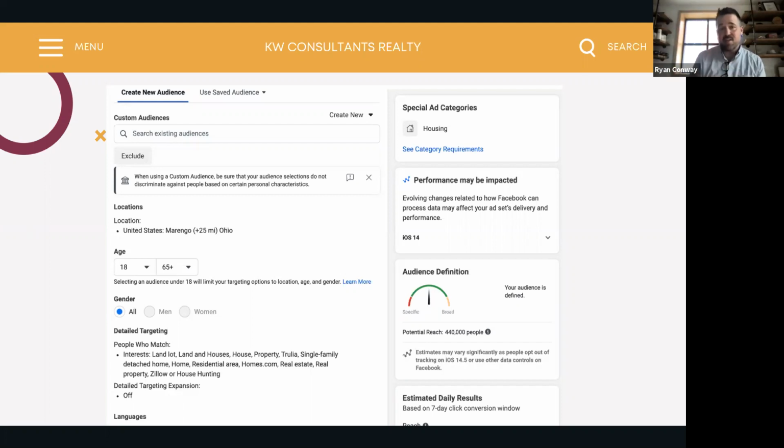Same with age, because we are in a housing category, it does not let me change those whatsoever. We are set so that it has to be 18 to 65 plus. So I guess you can keep out the under 18, the non-housing-age buying population, but it does have to stay from 18 and up. Same thing with gender as well. But under that, you see where the detailed targeting is.